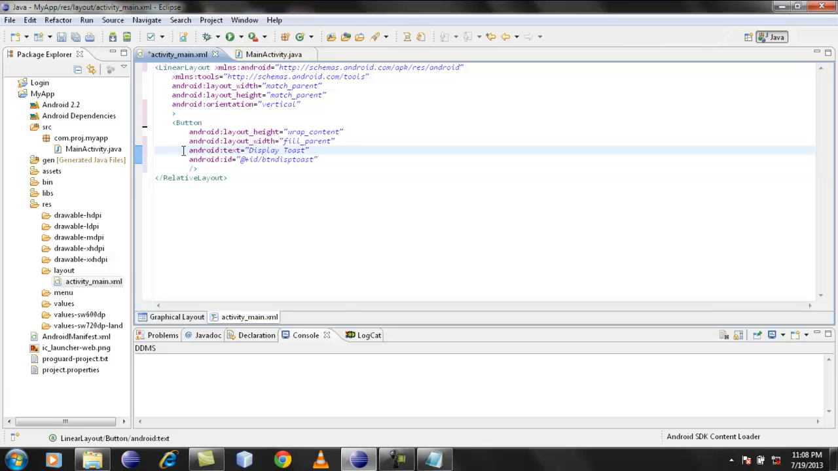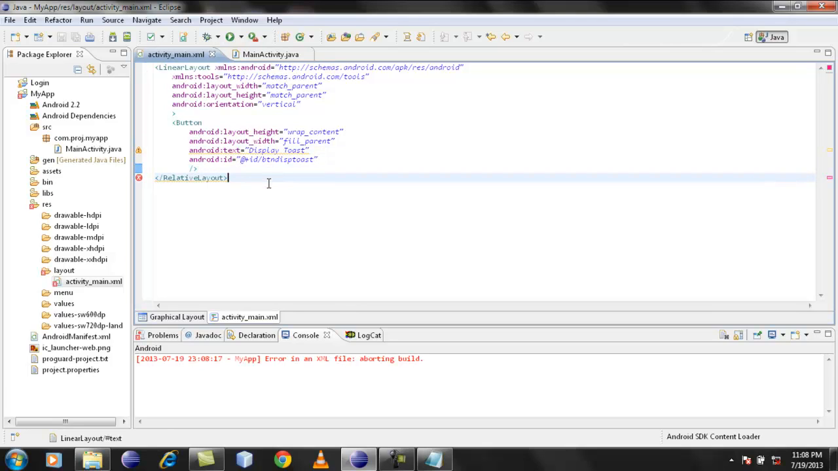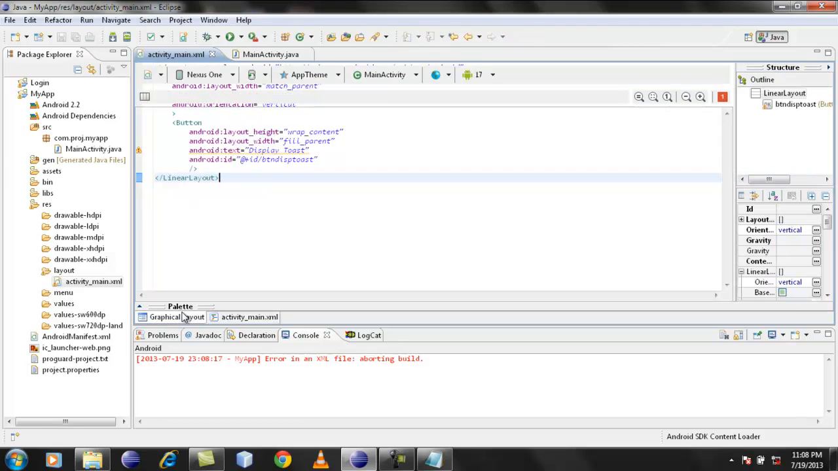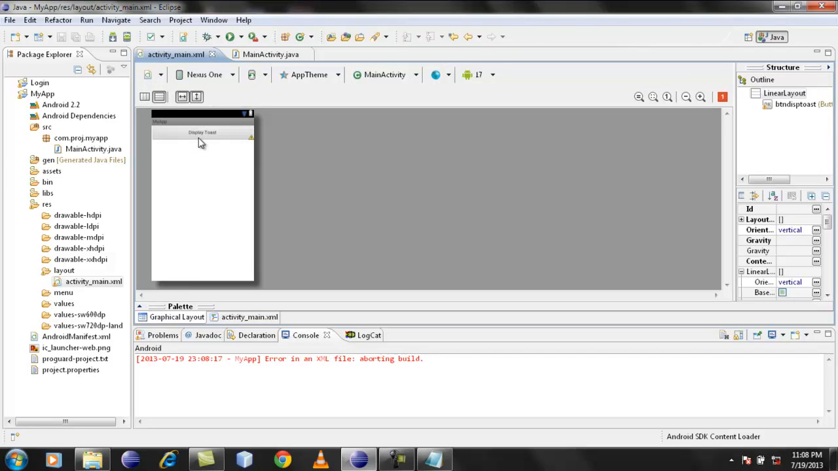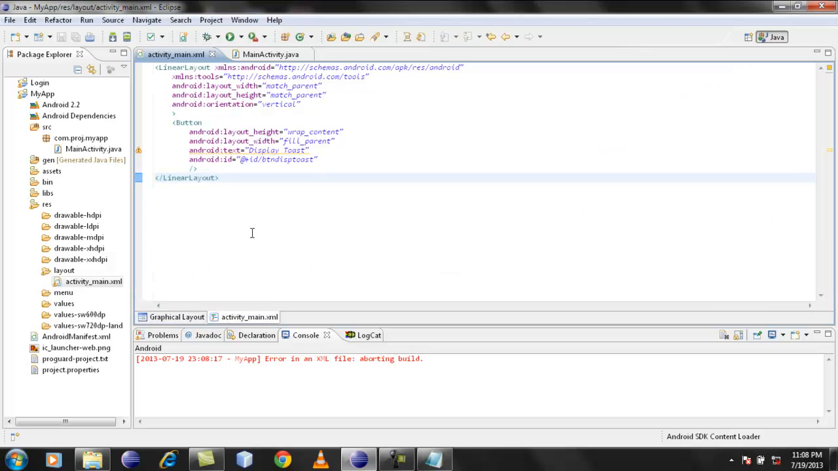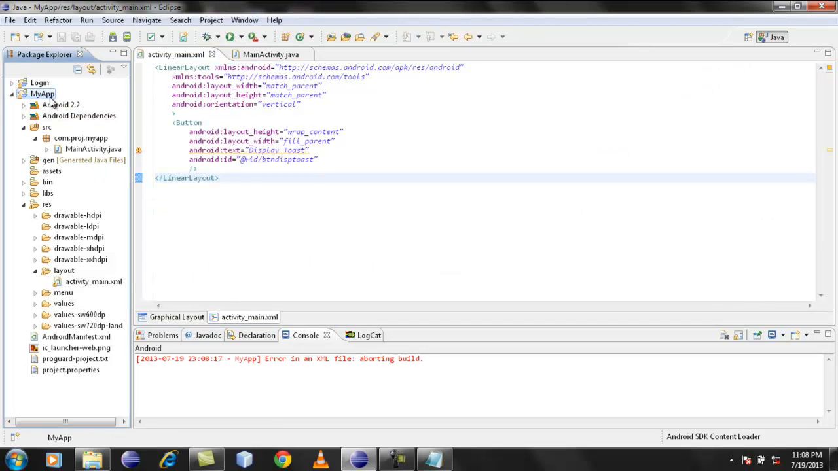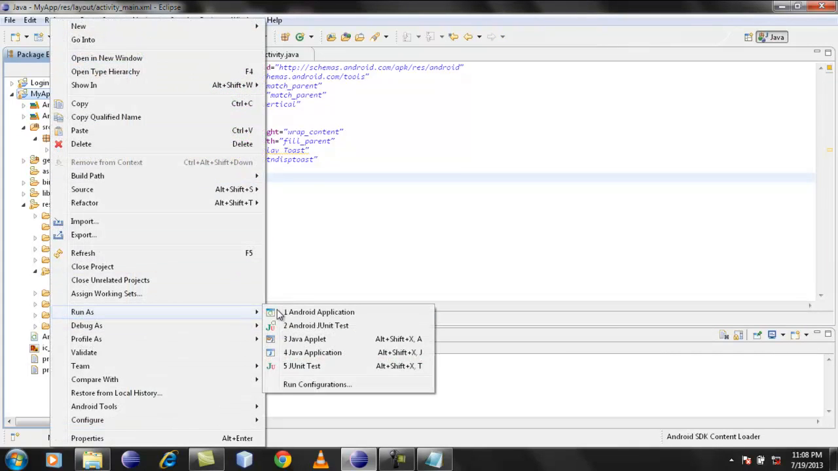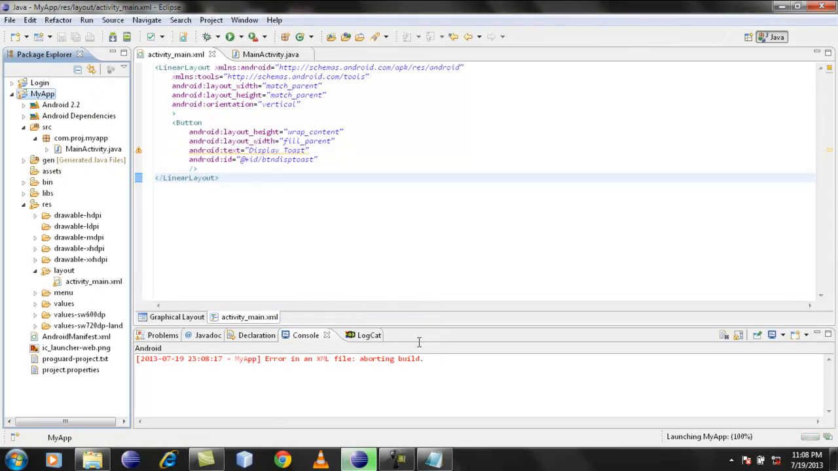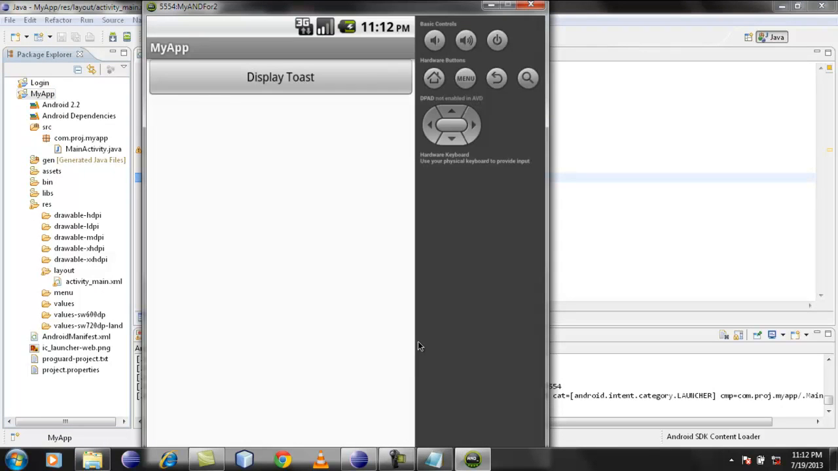Alright, so this is the linear layout. I need to close this. Okay, it's done now. So go for the graphic layout. I'm able to see one display toast button over here in the graphic layout. Right now I will run this application. Right click and run as Android application. Right, I'm getting output over here. This application is showing the display toast button to me right now.